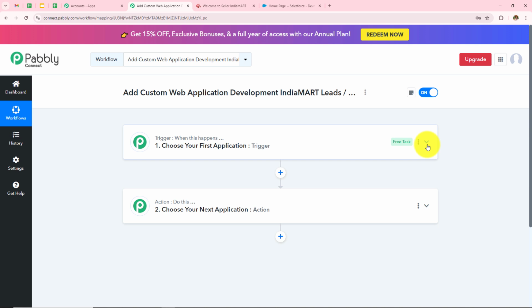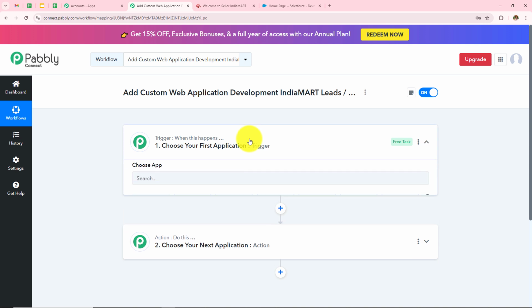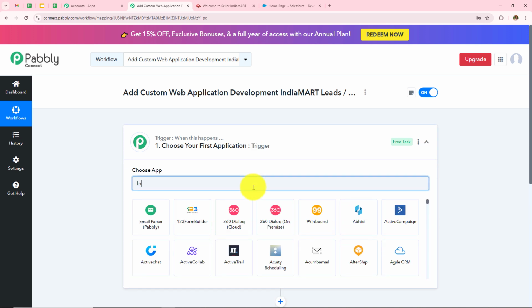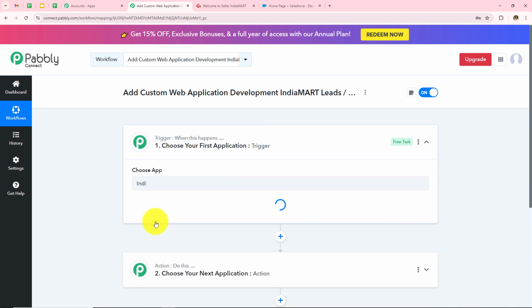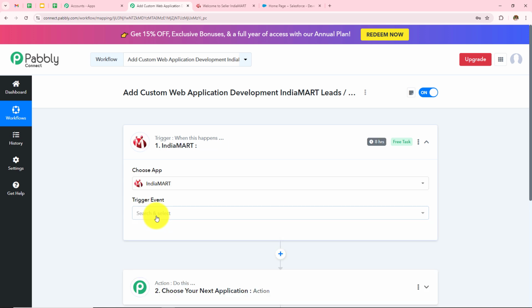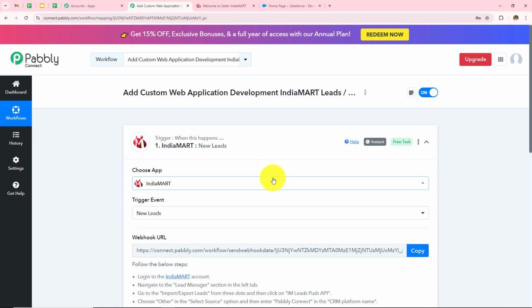Here in this workflow, I want to add custom web application development inquiries of IndiaMart to Salesforce, which means whenever I will receive a new inquiry, that will be added in my Salesforce automatically, which means whenever I will receive new inquiry in IndiaMart, this complete workflow here will get triggered. So here in my trigger application, I will take IndiaMart. And then in my trigger event, I will take new leads.